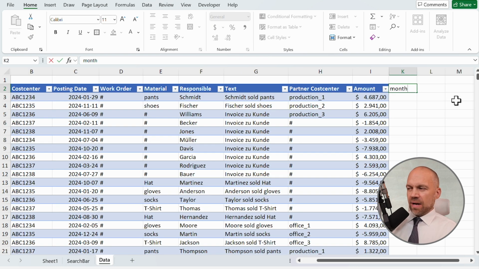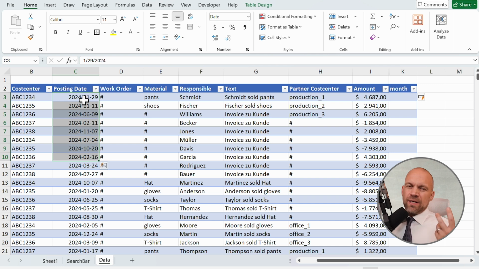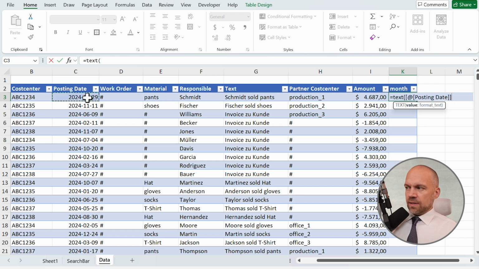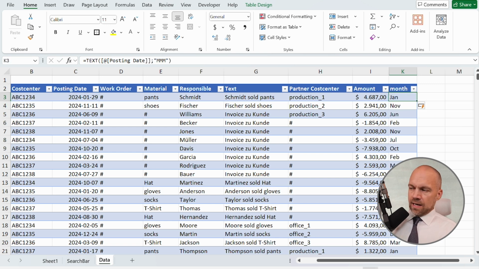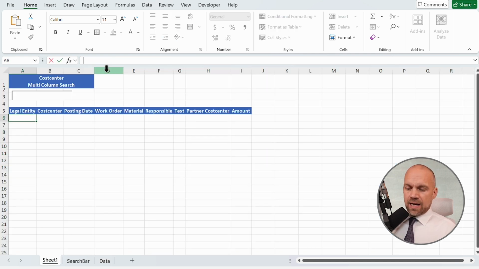I add the month. You see here this posting date is just a format. In reality, it's just a number. So you cannot look for it. You cannot search it. You cannot find it. So we use another function. We use the TEXT function, and say month, close it, and now we have a month. Now we can search for the month.